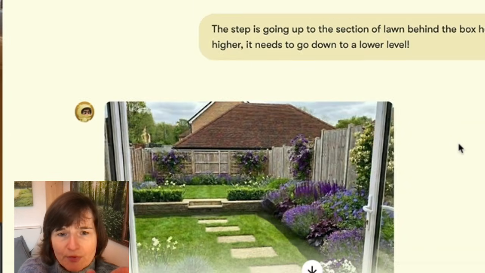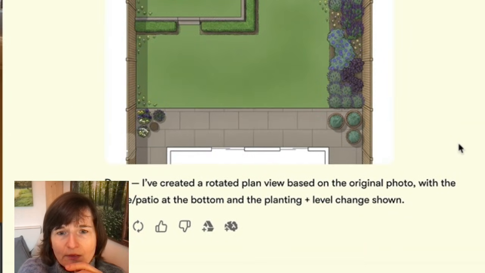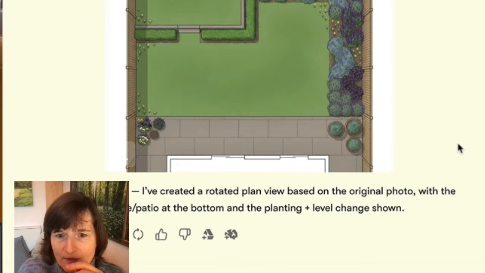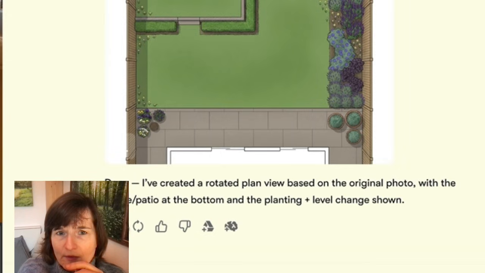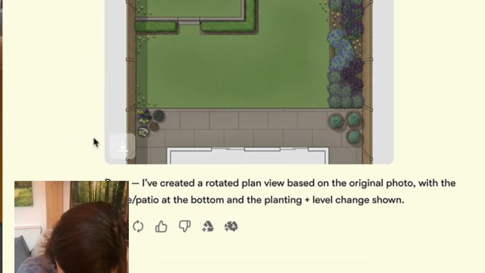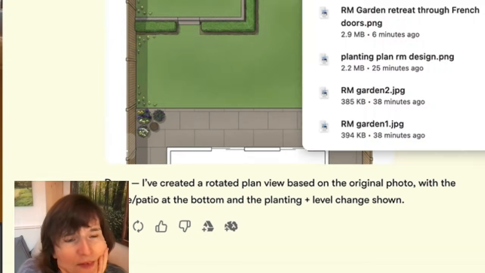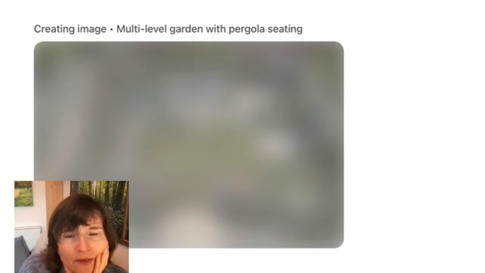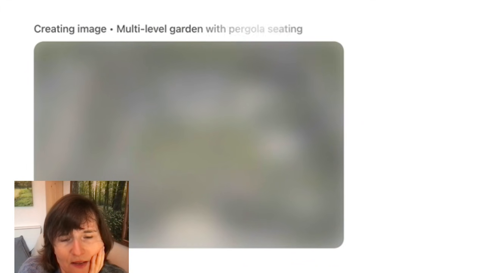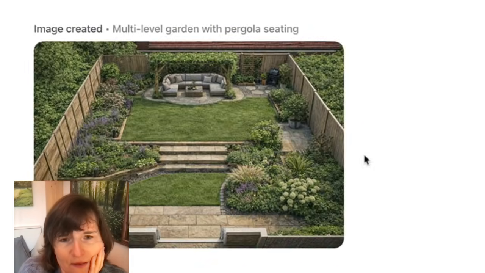Done. No, you haven't. I've created a rotated plan view based on the original photo. Yes, you have. With the house, patio at the bottom, and the planting plot level change shown. No, you haven't. Oh, bless you. Oh, right. Back to Chatty. Oh dear, oh dear. That's fairly awful.